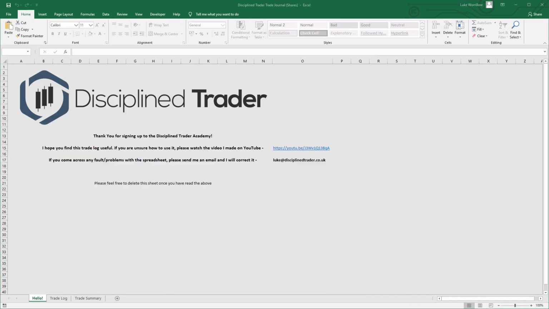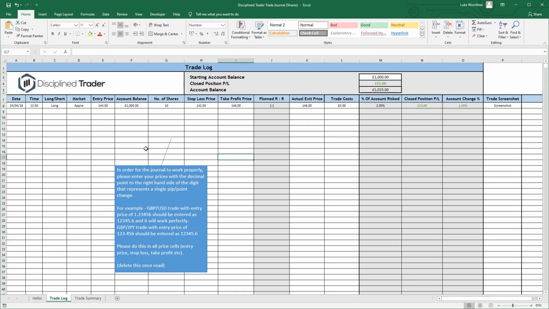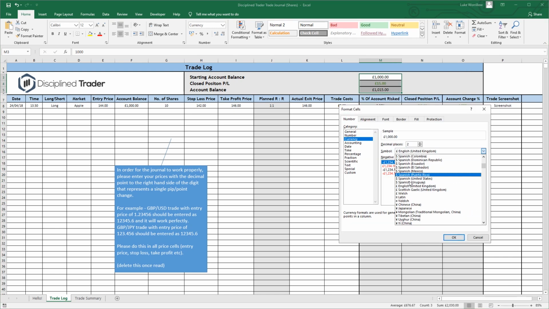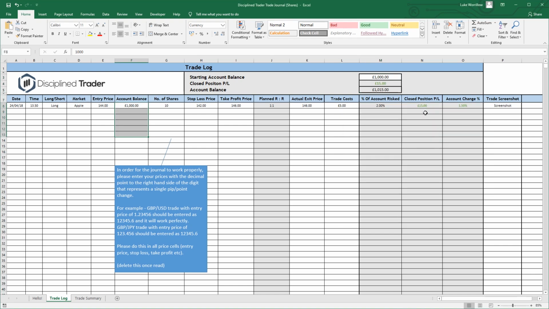And then obviously lastly we've got the shares. I don't think a whole host of stuff has changed in this one. The account information is obviously the same as the other, and if you want to change it, you just go to format cells, currency, and select the currency type that you want. And again, you would have to do that for all the cells that have currency format on them. Other than this, it is all as before.